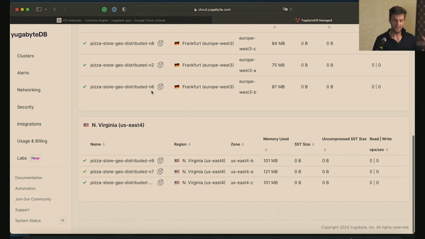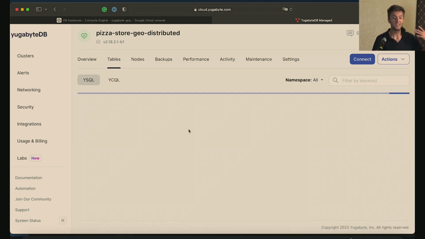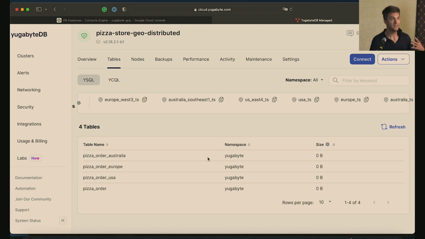And then I have database nodes in Frankfurt, Virginia, in the United States. From the table standpoint, what this cluster is capable of, it will be taking your orders, and the database will decide to store this order in one of the locations. If you're ordering pizza from New York, then this order will be stored in New York. If you're ordering pizza in Sydney, this order will be stored in Sydney, not in Europe. And that's a trick. This is how you can minimize this latency. So the database does this automatically for you.